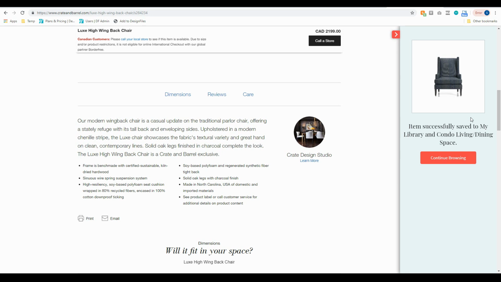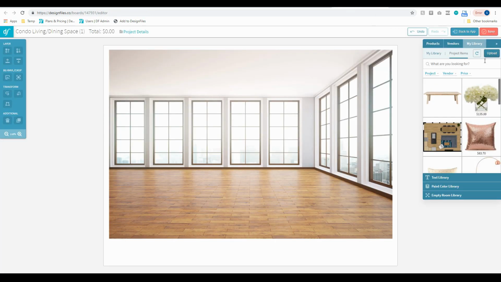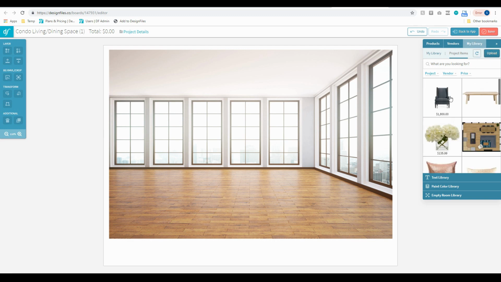Now that that's saved, I can hop back over to my Design Files account, into the editor, and I'm already in my library tab right here. So I'm just going to hit the refresh button right here, and there it is. I can drag this item out onto my design board and start building out my design.